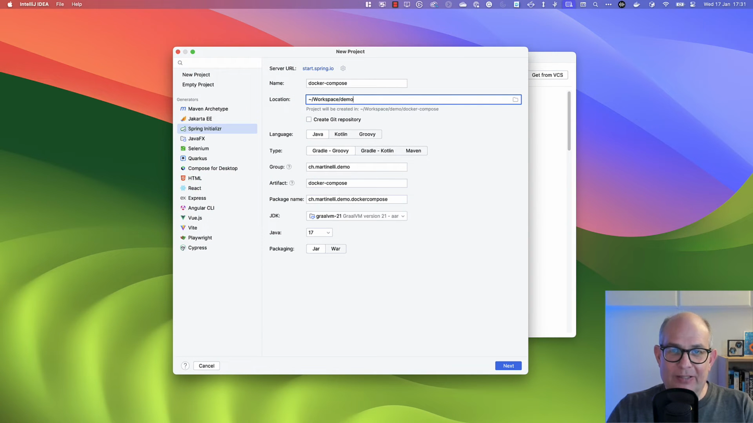So let's have a look at the Docker Compose support in Spring Boot. It was added in Spring Boot 3.1, and I use IntelliJ for the demo and just create the project with the Spring Initializr from IntelliJ. You could also go to start.spring.io and do that there.